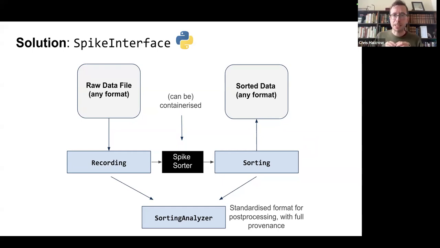So the idea is to abstract everything away, and then similar to the output from Phy, which combines the recording and the sorting and has some post-processing things like spike units and waveforms, we also have a standardized format for post-processing, and that also has full provenance. And full provenance means if you find a sorting analyzer, it contains all the information within it that you can recreate it from raw data. So that's the big picture.